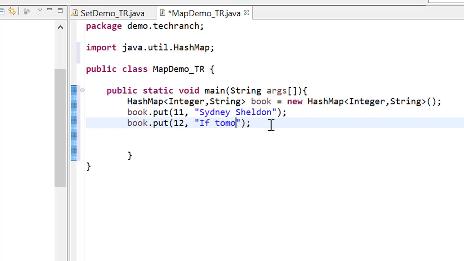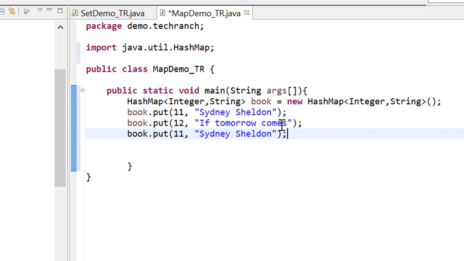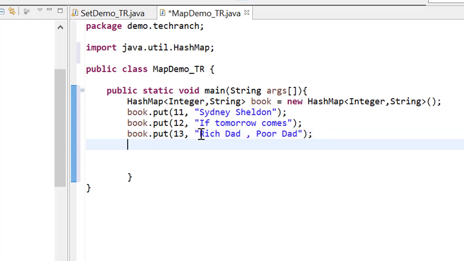If tomorrow comes, or some fiction or some book name, like Rich Dad and Poor Dad, and complete reference.